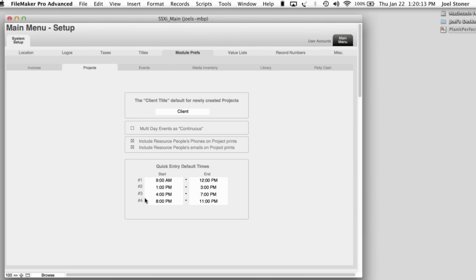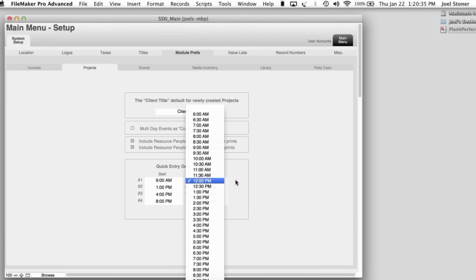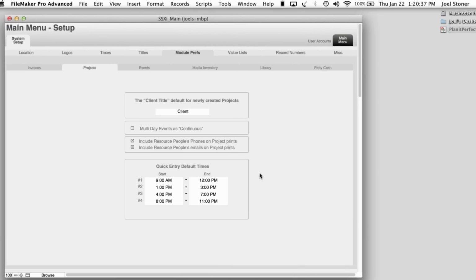And we've got 4 default times that you can set up as quick buttons in projects to be able to enter a time quickly. This is used a lot in Nashville, where they've got specific studio recording times that they work in, or if you're a corporate place where you're always doing 9 to 5 or whatever, you can set up these times and quickly enter them into projects as you create them.